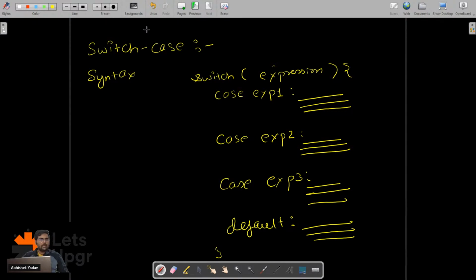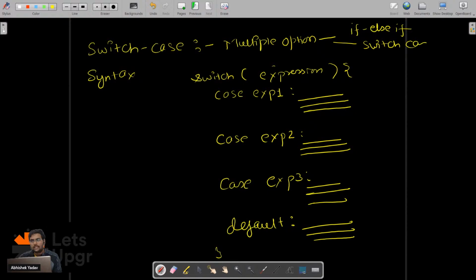So guys, my question here is when I can use switch case. When I have multiple options available and I have to choose just one option among them, then either I can go with if else if, or I can use switch case. The second point is when you have simple multiple conditions and you have to choose only one among them, then go with switch case. It provides more structured code as compared to if else, if else if.